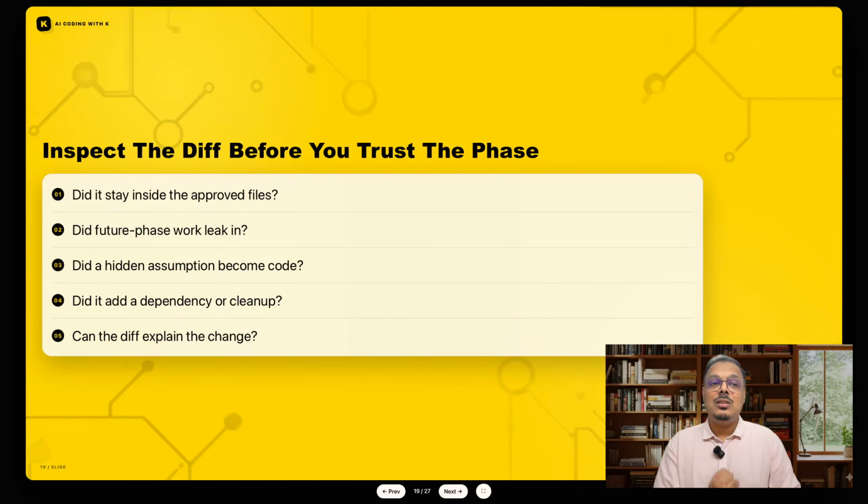Were the changes within the same bounds you had specified? Is it making any hidden assumptions? Are there any dependency changes that it has made? And do you understand what changes were made? It's not going to be like AI coded it, AI understands it, I don't know what is happening. That's not how things work.